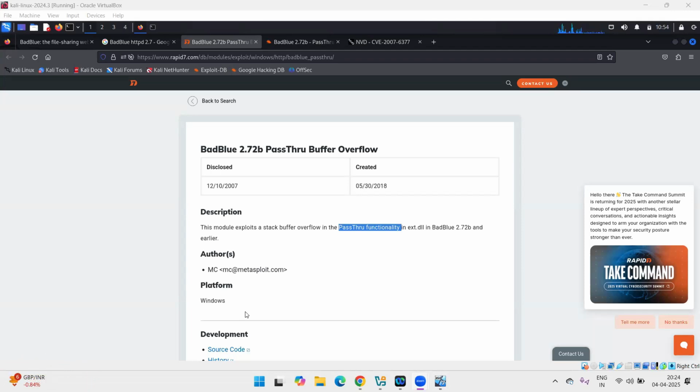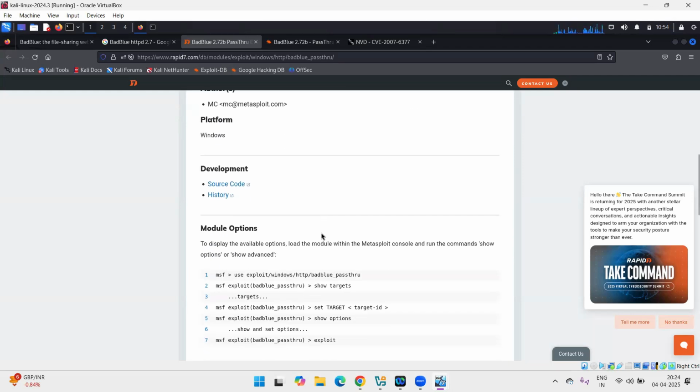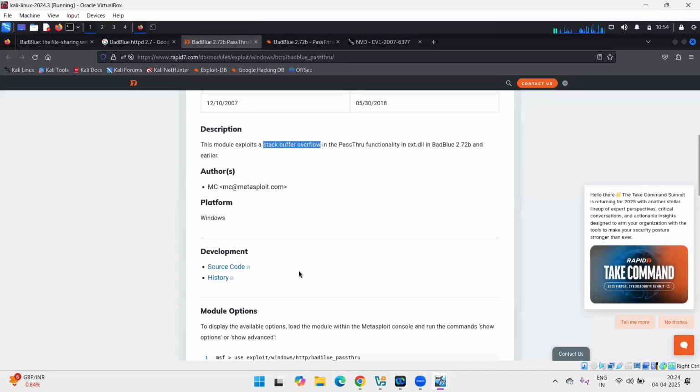So this is technical now, right? Stack overflow is of course a new term to you. DLL is basically a dynamic link library; the EXEs depend on the DLLs to run. In Windows, you will find these DLLs. So it says that in this pass-through functionality of BadBlue 2.72, there is a memory-related issue called a buffer overflow, and this can be exploited.